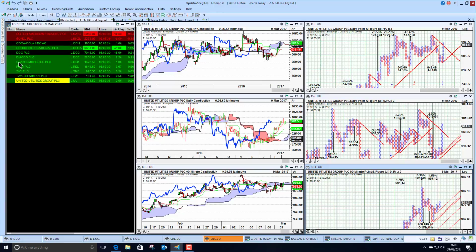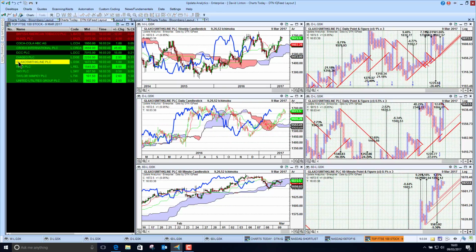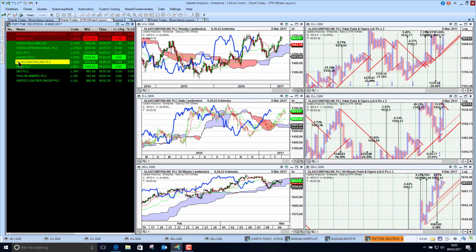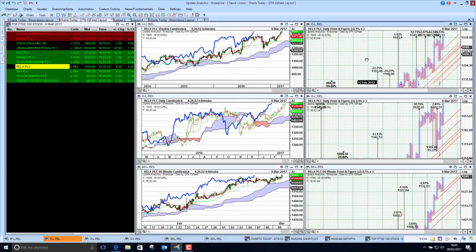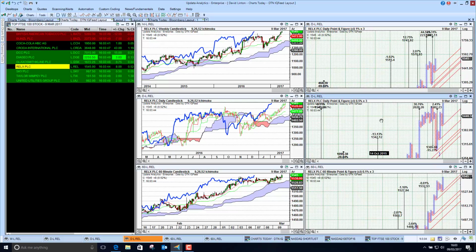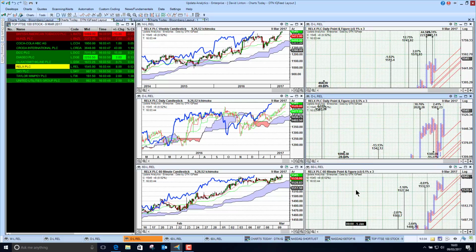So it comes down to, is it Glaxo? Not quite making new highs, but looking good. Or Relx, and we're seeing here that this is probably, on the basis of the stock with the most upside potential, the best looking stock in the FTSE 100 right now.